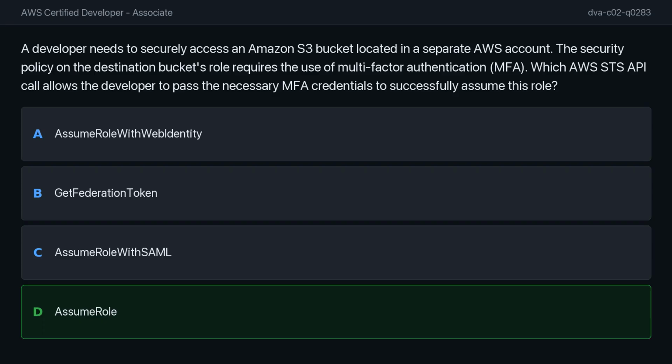Assume role with web identity is for use with OpenID Connect providers. Get federation token is generally intended for temporary credentials for IAM users or applications within your own account. Finally, assume role with SAML is specifically for SAML-based identity federation.